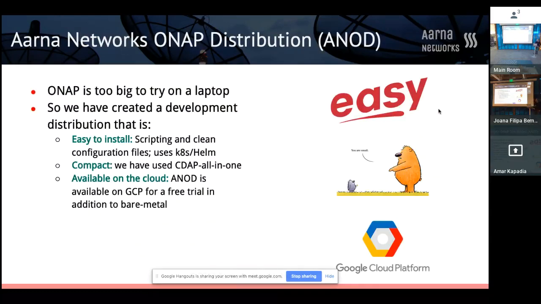Now, I think I'm on to my last slide. ONAP is too big to try out on a laptop. So what do you do if you want to try it out? My company, Aarna Networks, has created an ONAP distribution. It's easy to install. A lot of the manual steps in deploying these Helm charts using Kubernetes are scripted and made easy. Configuration is made cleaner. It's made compact, so we've used CDAP all-in-one. Even so, it doesn't fit on a laptop.